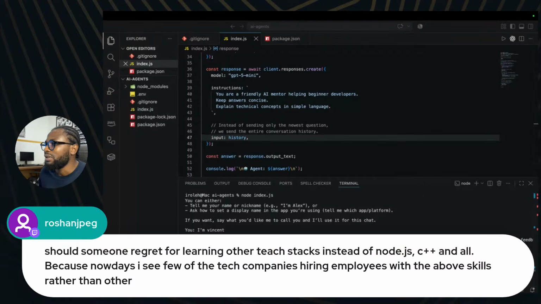Okay, so someone regrets learning other tech stacks instead of Node.js, C++, and all? Because nowadays, I see a few tech companies hiring employees with the above skills rather than others. There's always going to be a trend. There was a period where JavaScript, React was the boom of the day. There was a period where everybody was looking for Python developers. These trends will continue happening in the tech ecosystem, right? So it doesn't define you if you learn this.